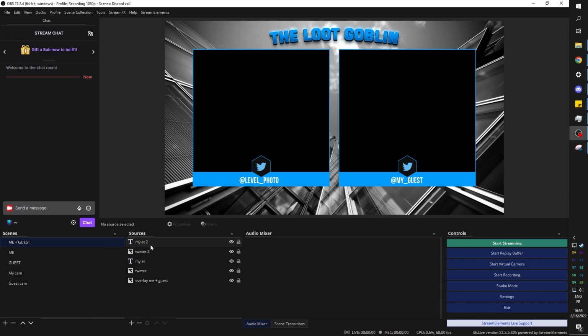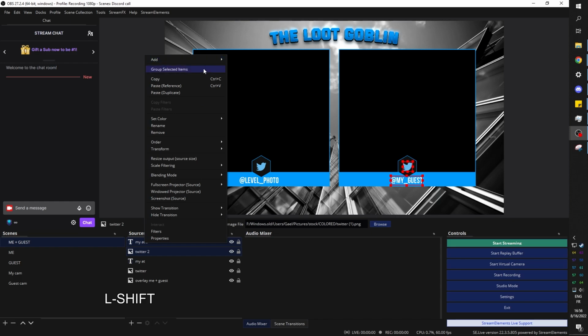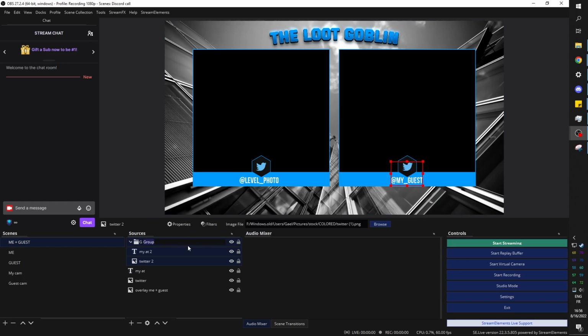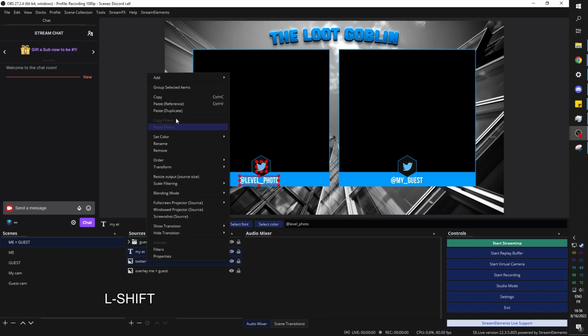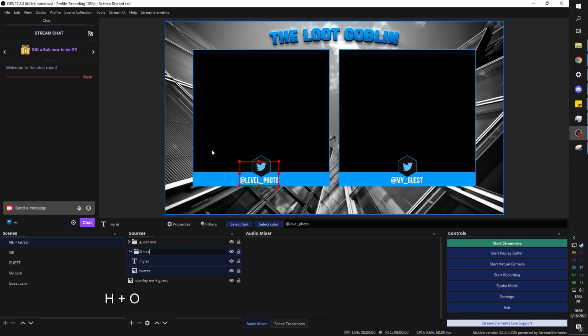You can group those together. You can put like guest text and host text, right? I can hold shift, select both of those, right click, group selected items, and then type guest text, just so I can add that to the other groups. Same thing for this. Right click, group selected items, host text, boom.